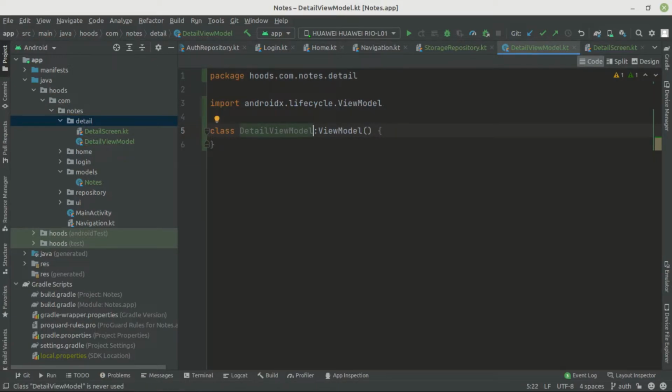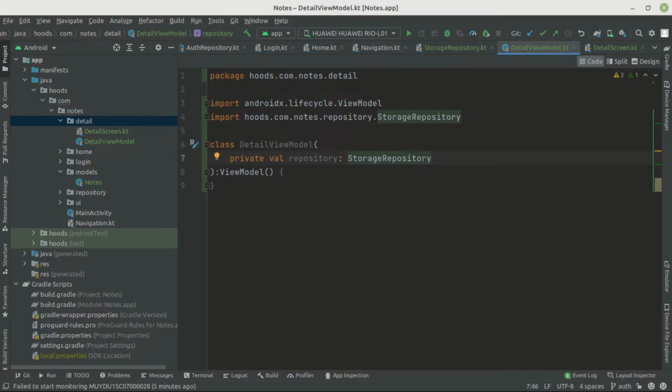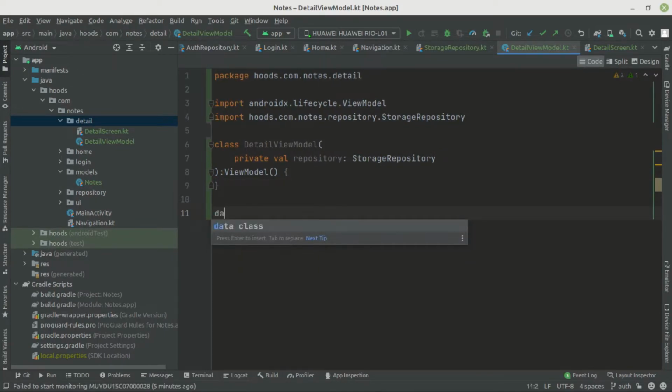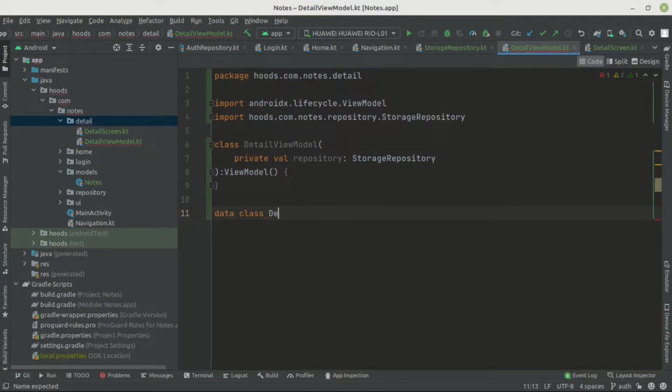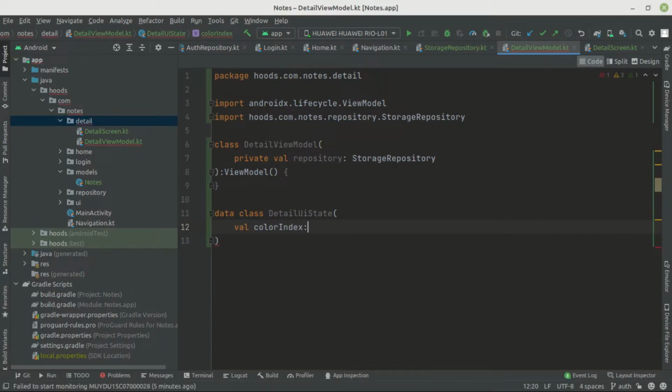Okay, now let's create here a constructor, and we want to obtain the value of our repository. So we can create here private val, and we want to obtain our repository. And here we can obtain the storage repository. Also we want to create our data class for the UI. So we can create here data class, and we can call this detail UI state. And here we can create a lot of variables. So we can create here, for example, our color index. And we can initialize this to 0.